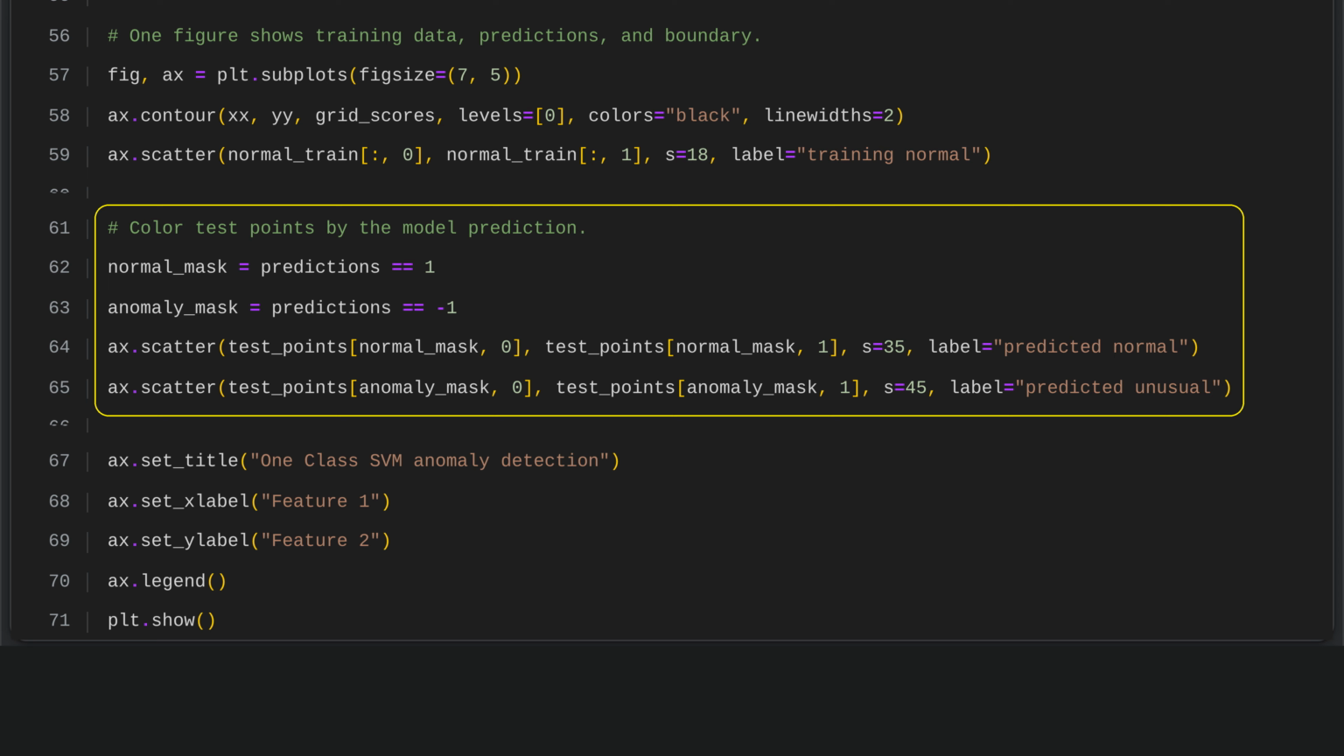visualization. We separate the model's test predictions into normal points and unusual points, based on whether each prediction marks the data as normal or anomalous. Then we create a scatter plot for each group, using different point sizes and labels to distinguish them. This makes it easier to see how the model separates normal data from unusual data.